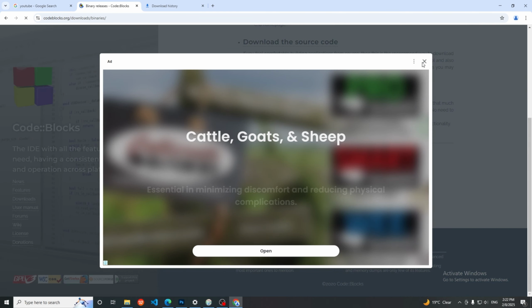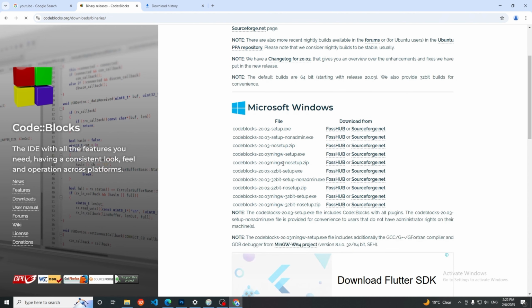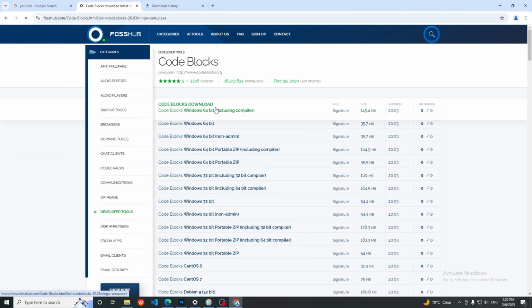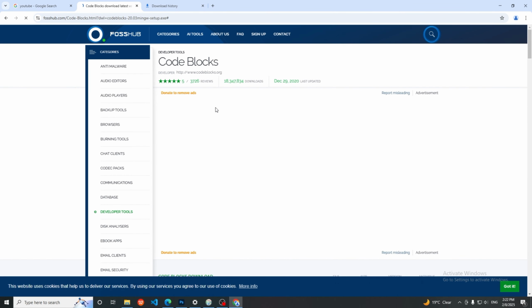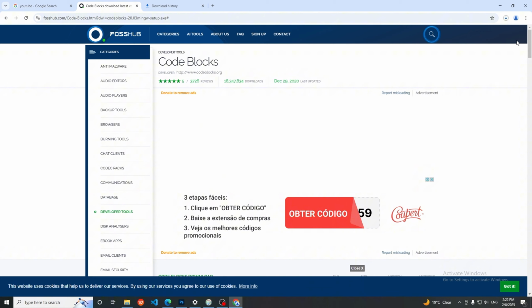Now here's the key. Make sure you select the version with the MinGW setup. This is crucial because it comes with the GCC compiler needed to run C++ code. So trust me, you don't want to go through the extra hassle of setting up a compiler manually.